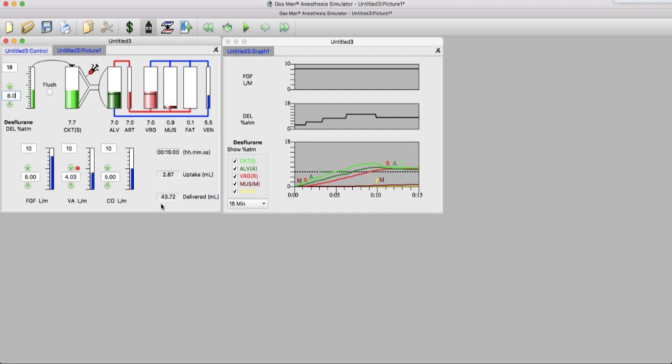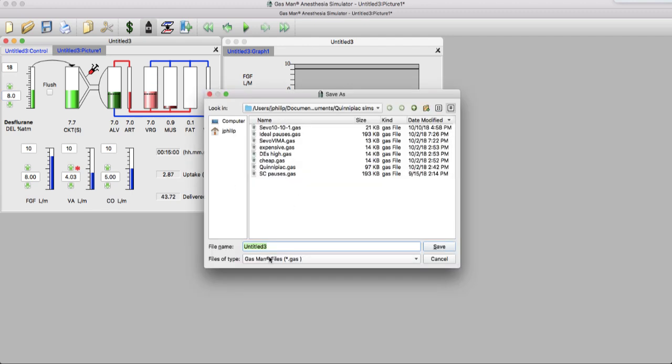Let us look and see that we have delivered 43.7 milliliters of anesthetic, and the patient has taken up 2.8 milliliters of anesthetic. This doesn't look very efficient, and we better find a better way to reach this 1 MAC level. Let's see how we can do it. Let's first save this anesthetic, Command S, and save this as Des.